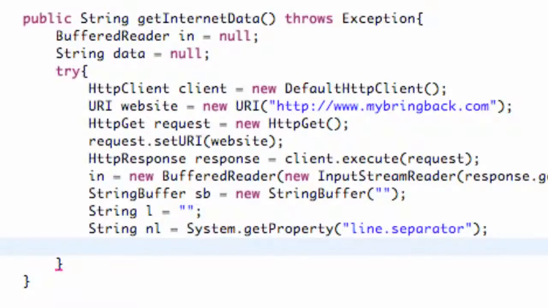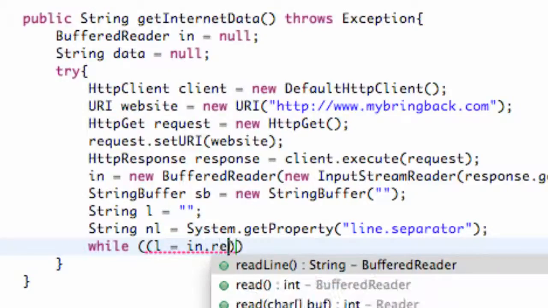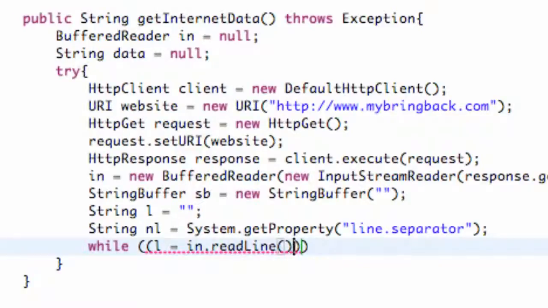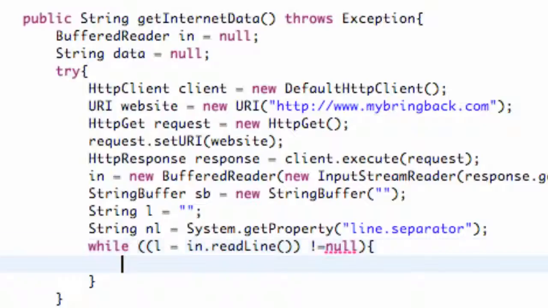And now, kind of like when we are processing or receiving data, we're going to use a while loop to read all of our data and put it within our string buffer. So we're just going to create a while loop, and we're going to say as long as our line is equal to our buffered reader.readLine, as long as there is a line available to read, we're going to read that line. Then outside that parentheses, we're going to say as long as that is not equal to null, we're going to read that specific line.